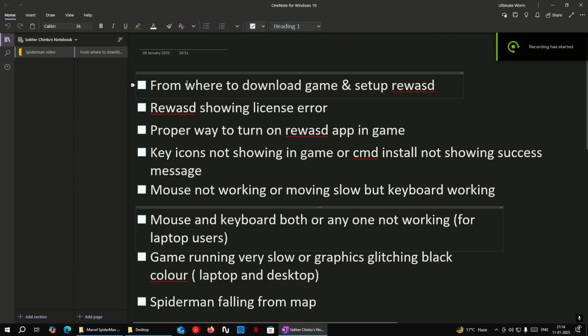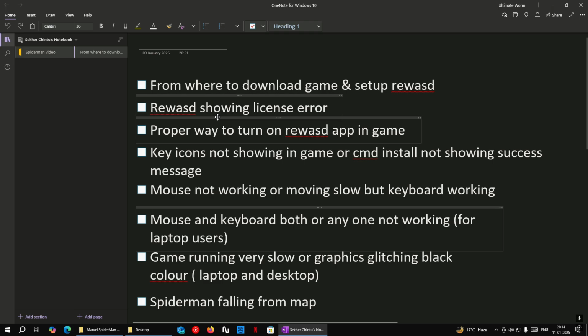First I'm going to show you where you can download the game and set up the reWASD app properly, because many of you asked me where you can download the game, and also some of you were not able to install the reWASD app properly. They are getting a license error and some activation error. So in the first part I'm going to show you how you can download the game and install the reWASD app properly.